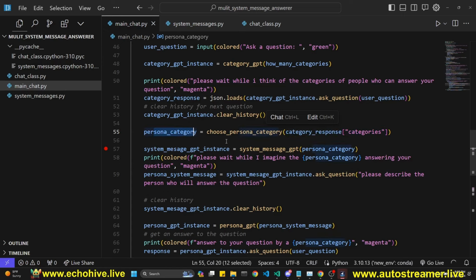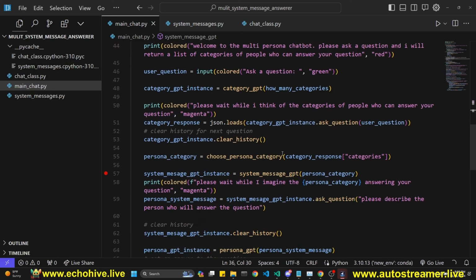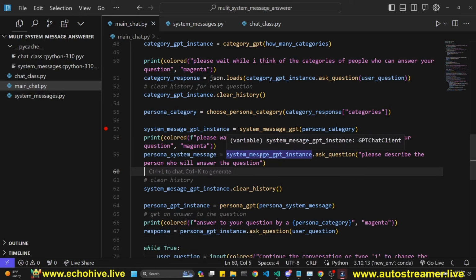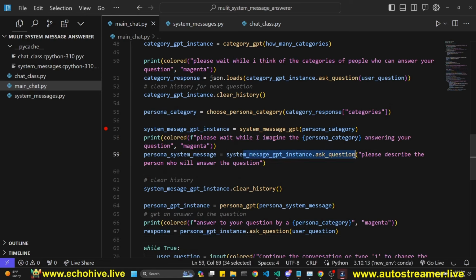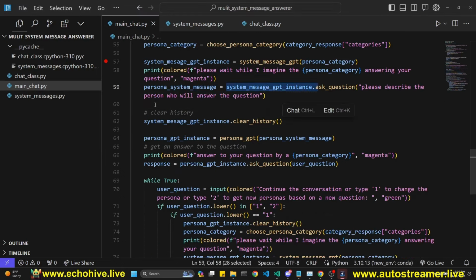And then once we have the persona category, we are creating a system message GPT instance using the system message GPT function, which we have talked about up here. And we are passing to it the persona category, so we can populate the system message. And then we print, please wait while I imagine the persona category answering your question. And then we use the system message GPT instance's ask question method, asking it to please describe the person who will answer the question, and the instructions are in its system message, right? And then we're done with the system message GPT instance. We got our system message, which is the persona system message, so we clear its history.